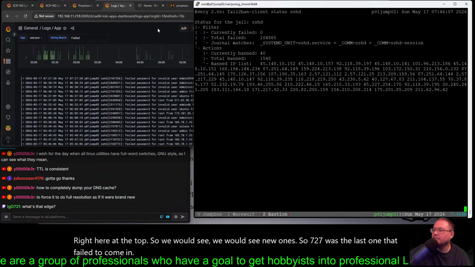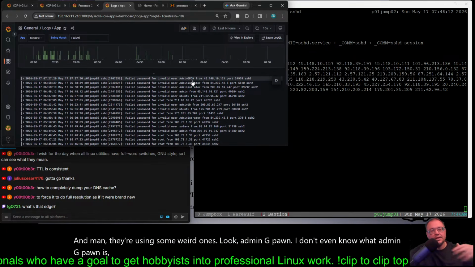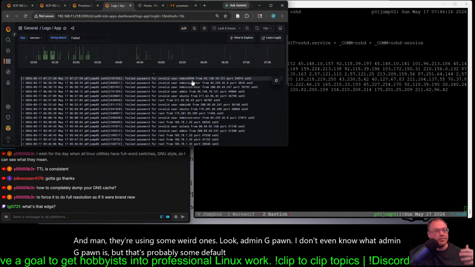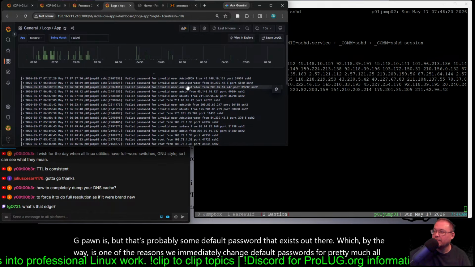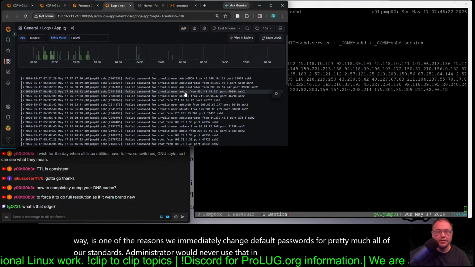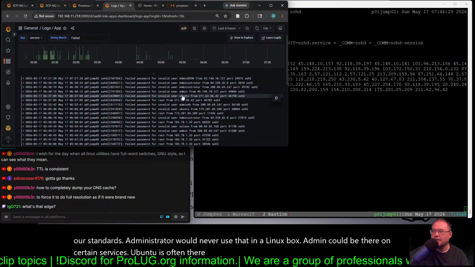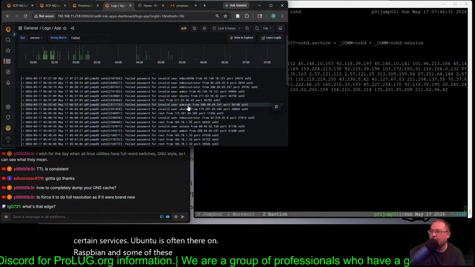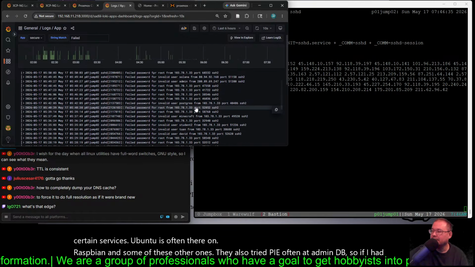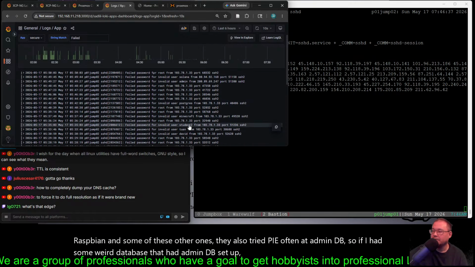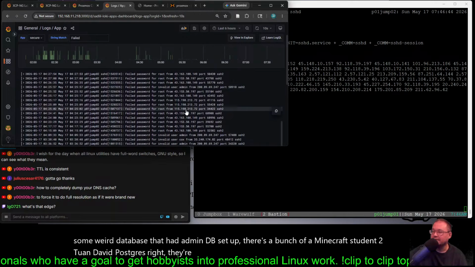And oh man, they're using some weird ones. Look, admin gpon. I don't even know what admin gpon is, but that's probably some default password that exists out there, which by the way is one of the reasons we immediately changed default passwords for pretty much all of our standards. Administrator would never use that in a Linux box. Admin could be there on certain services. Ubuntu's often there on Raspbian and some of these other ones. They also try Pi often. admin DB. So if I had some weird database that had admin DB set up, there's a bunch of them. Minecraft, Student2, Twan, David, Postgres, right? They're trying default passwords up and down my system, right?